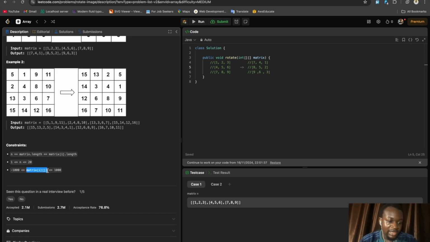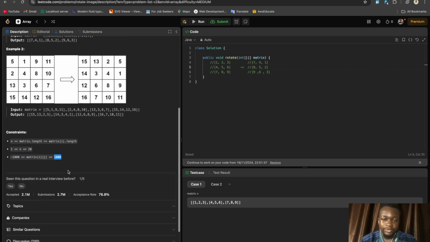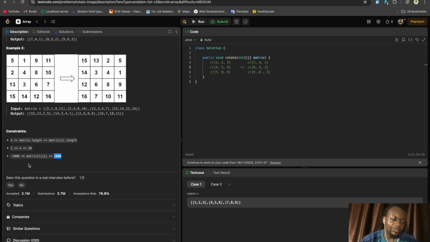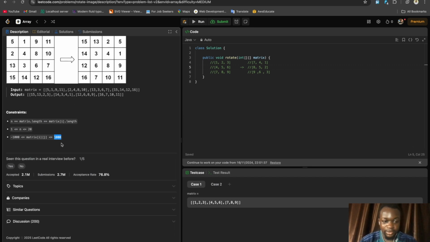Also, an element in the matrix will range from -1000 to positive 1000, right? So we'll have negative 1000 and positive 1000. So that's all we need for the what. So let's go to the why.